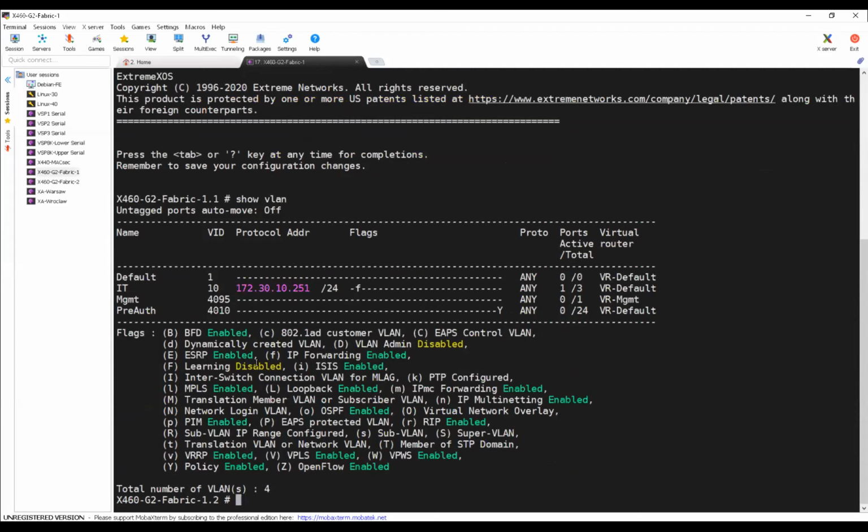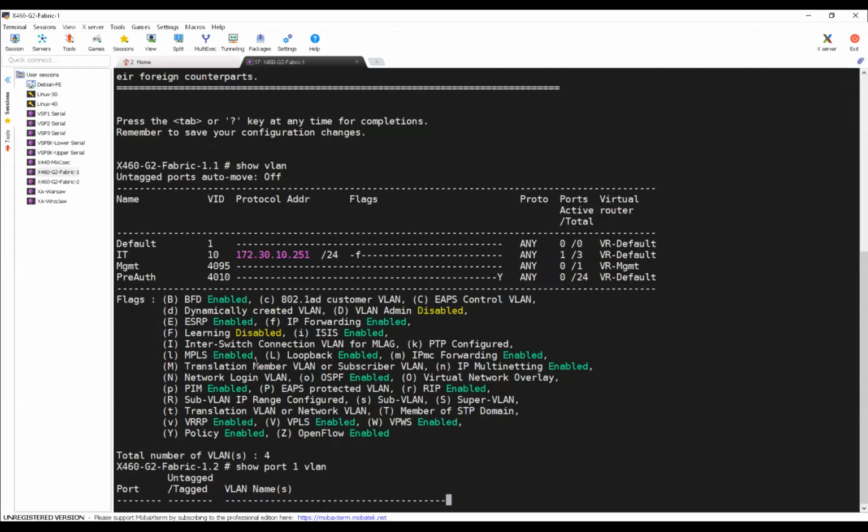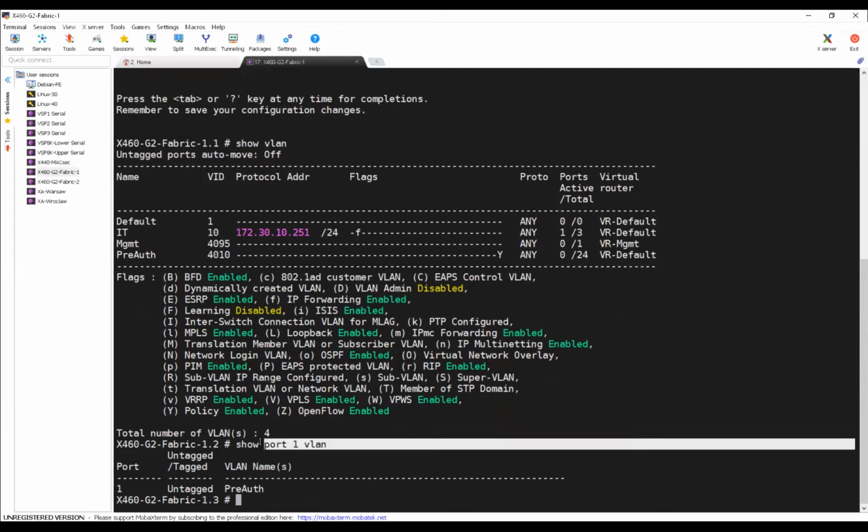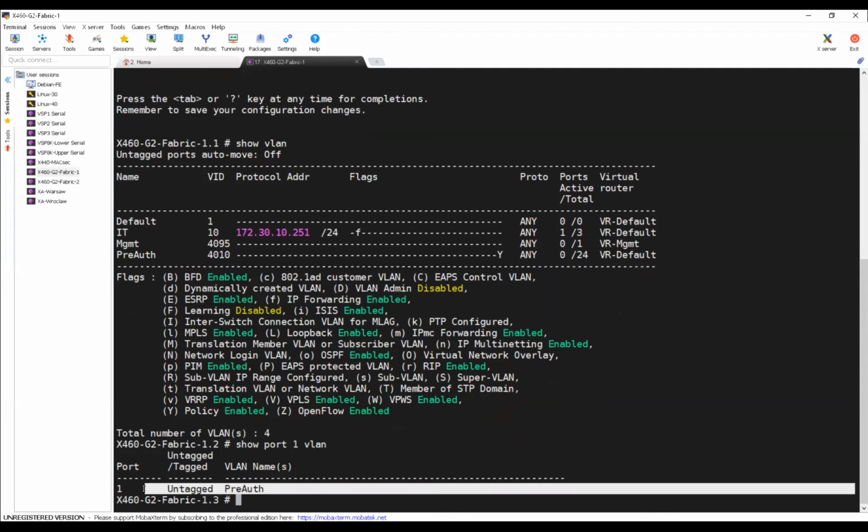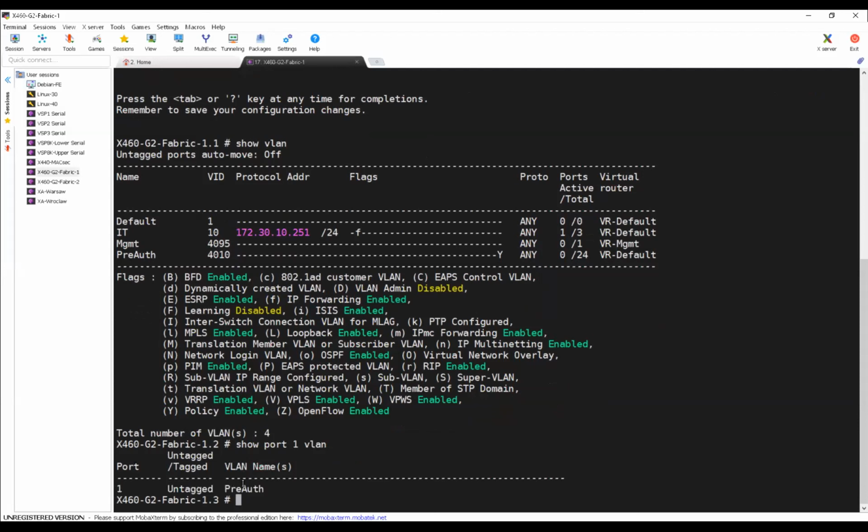Okay, I know that my Linux is connected right now. Well, it's physically connected, but I disabled the port. It's on port 1. Okay, so let me show you what VLAN I have on port 1. So you have only the pre-auth VLAN, which will be used for authentication of the machine inside the ExtremeControl. I will show you as well how it correlates with ExtremeControl.